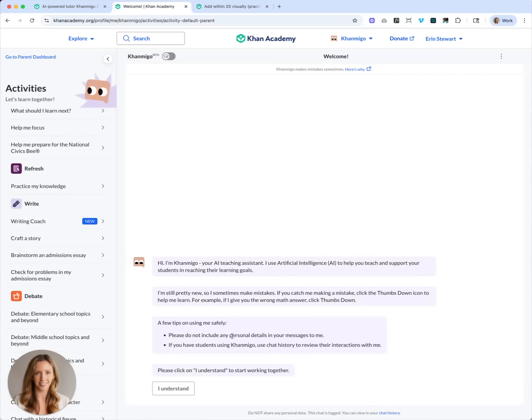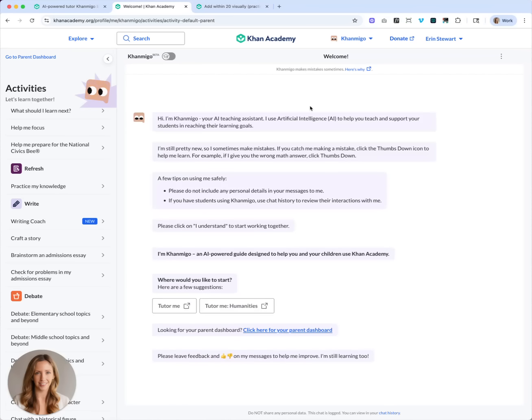Safety, don't include any personal information. Okay, use chat history to review there. Okay, and I think this is important, but same thing here. Give me a video or make it a little more obvious. It's really easy to miss this if you're in a hurry. Okay, so I understand.